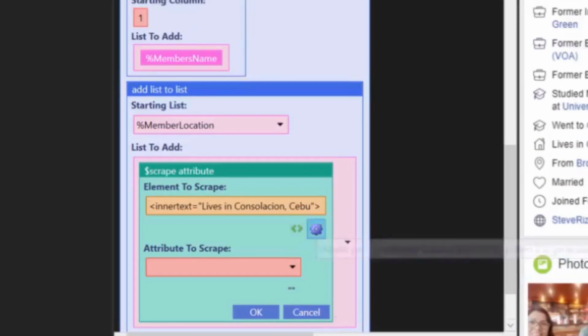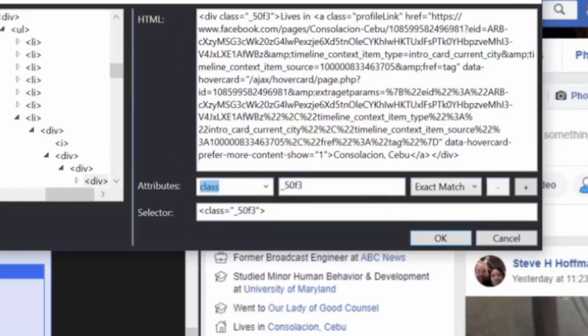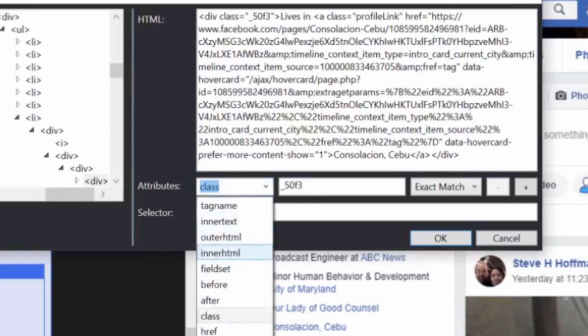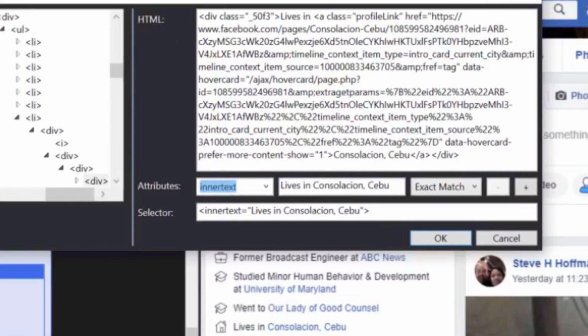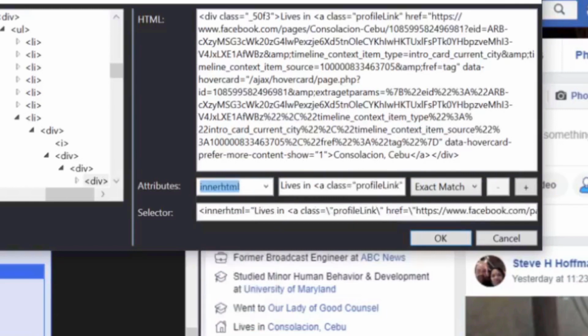We just don't want it to always say this. So what we do is we click on this gears icon, and we are going to get the inner text. Actually, we want that class. No, we don't. We want that inner text. Alright, it's going to say lives in, and actually, instead of that inner text, we want the inner HTML. Okay, so what we want is we're going to go to a wildcard, and everything is going to be the same. It's going to have this profile link, href, facebook.com, and then everything after this, the slash.